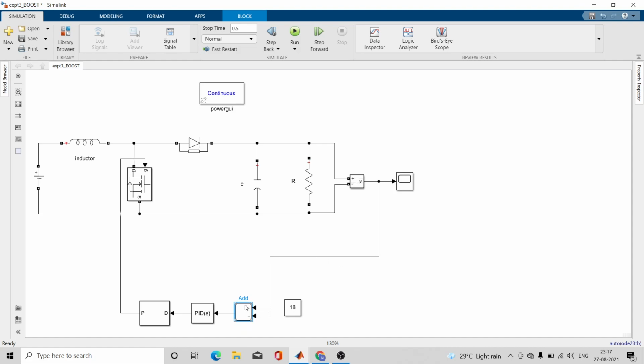So the difference between the two, this is the desired output and this is the practical output. The difference between the desired output and the practical output, that error signal, is given to the PID controller. That PID controller is giving the duty cycle and giving the pulses accordingly, according to your output, and that gate pulses is now given to your MOSFET, so that you are getting the 18 volt as output. So let us see how it is implemented.